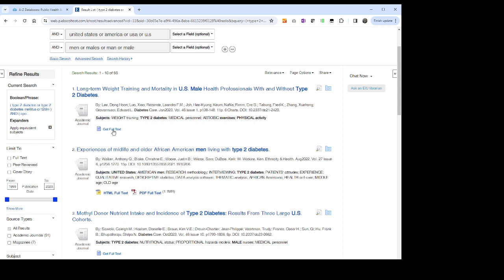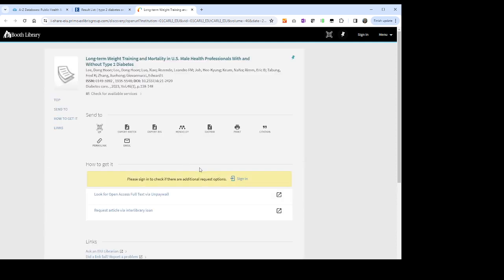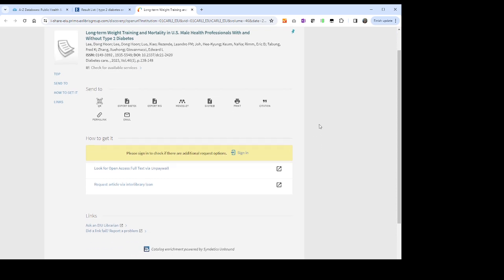There is this icon that says Get Full Text. When you click on these, the system is going to go out and search and see if it can find full text for you, or if it's going to need to provide a link for you to request the full text. So for this one, it came back with 2 options. It has look for open access via unpaywall, and it has request via interlibrary loan.